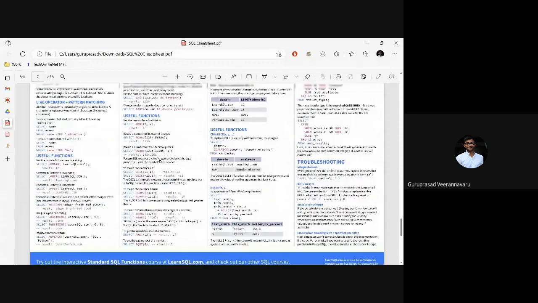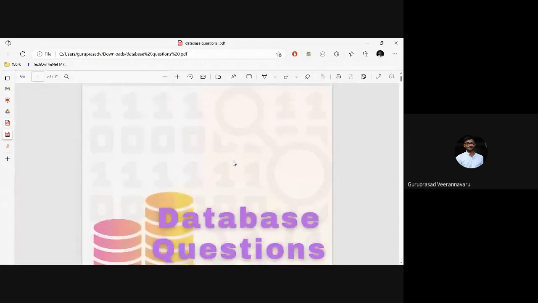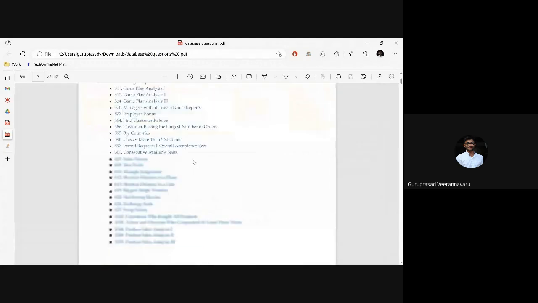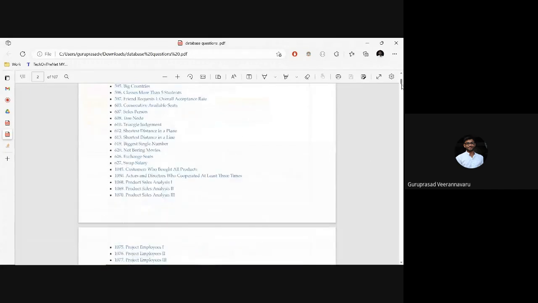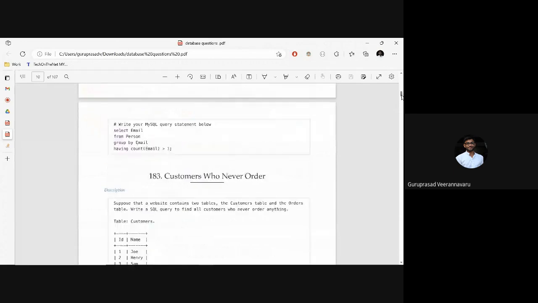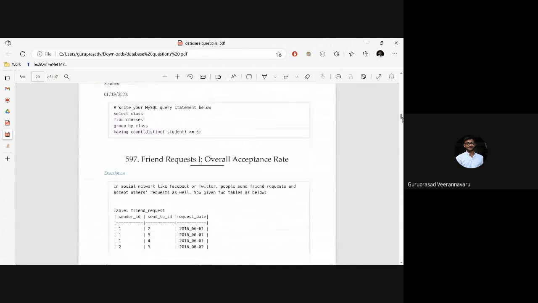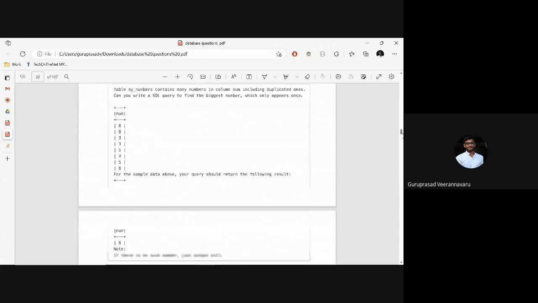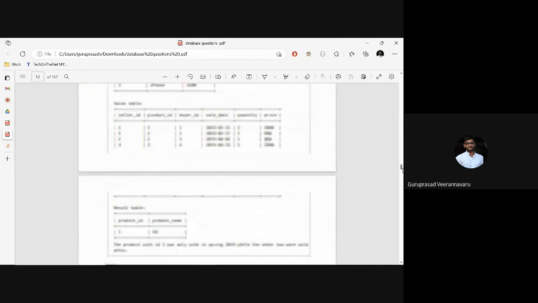Okay. I'd seen one more. This was shared by somebody, I don't remember, Ankit Pangas. So this has a lot of questions that that person has solved, and he has also given the queries for them. So you can also take a look at this and try solving questions. I think the questions are slightly difficult ones, but give it a try.